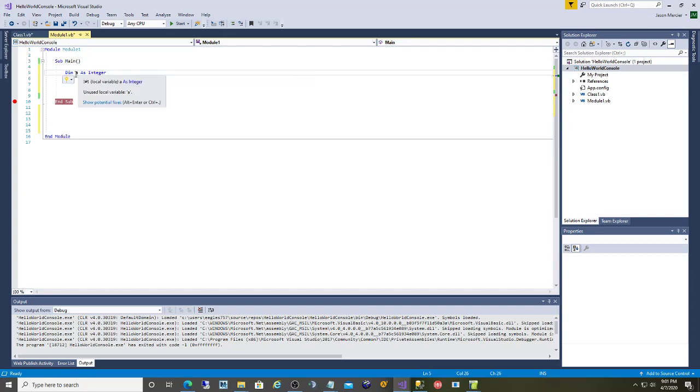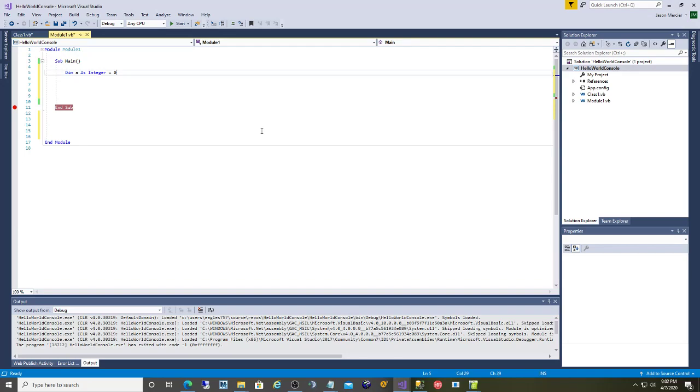But now the console is going to tell me something over here. Visual Studio says it's an unused local variable. So we've got to fix it. How do we fix that? We actually have to assign a value to A on start. So equals 0. Now we're telling the compiler that A is an integer and it equals 0. Let's go ahead and change that to, say, 5 for fun.